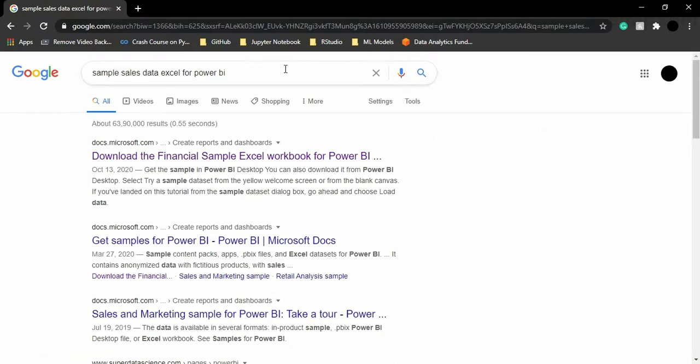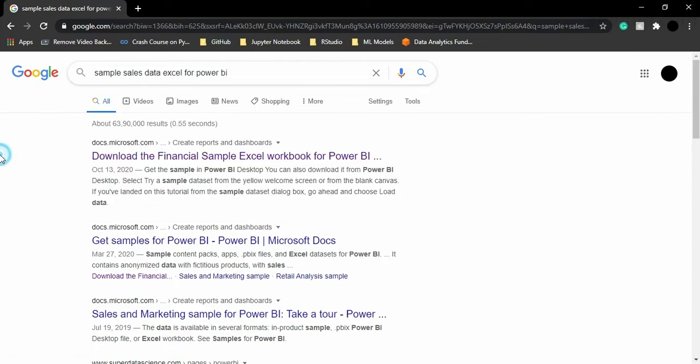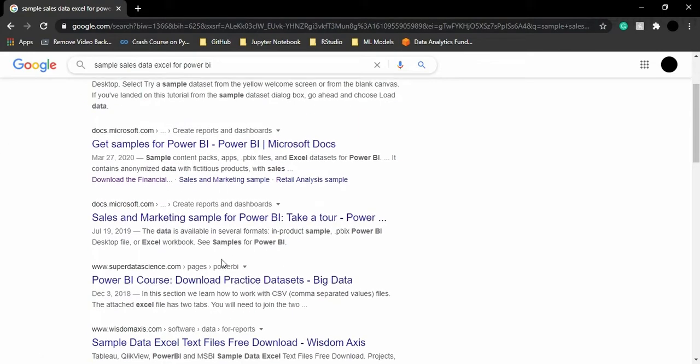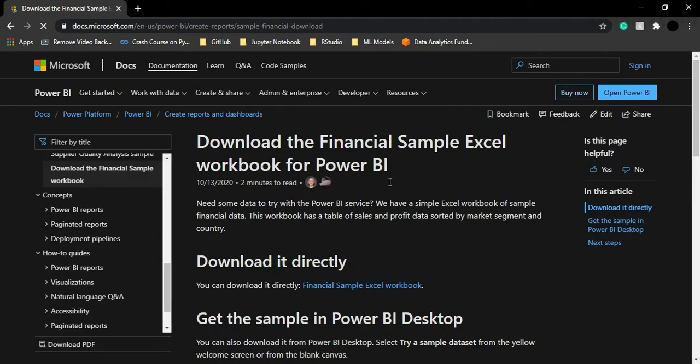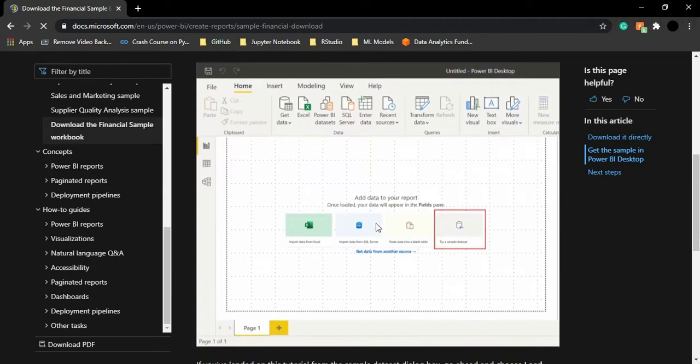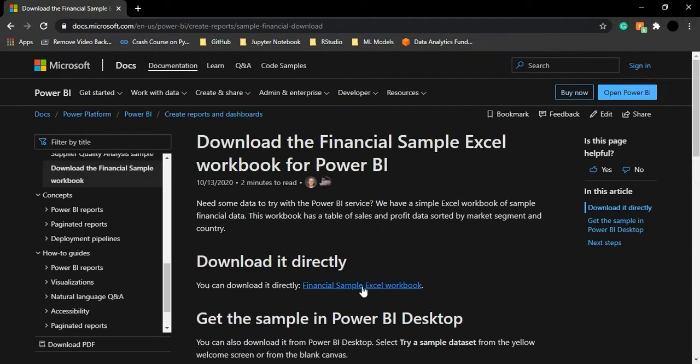Here you can see on Google, I have typed a query that I need some sample sales data in Excel for Power BI. You can type something similar and you will see the first link that comes up, or the first 2-3 links that come up, are actually of Microsoft Docs itself. So you can just go to any of these links. Here Microsoft itself provides us with different kinds of data sets which we can use. So suppose you want to download this data set, you can just go to Financial Sample Excel Workbook.